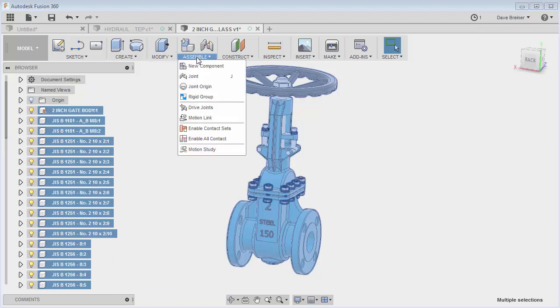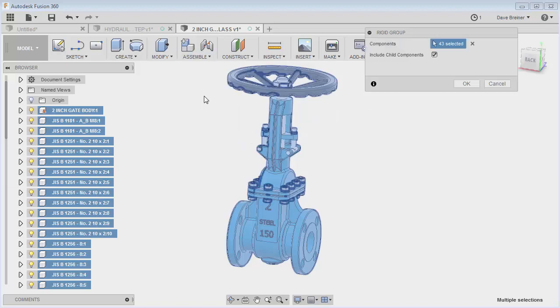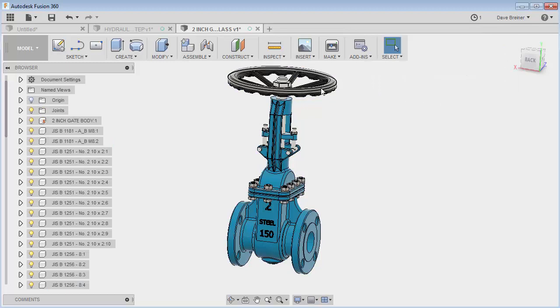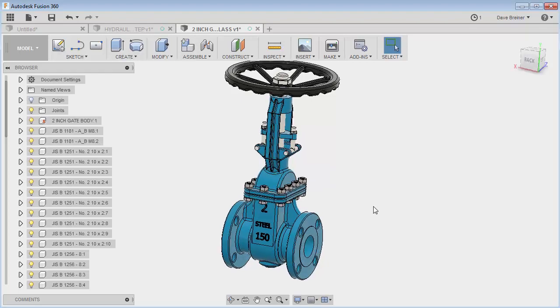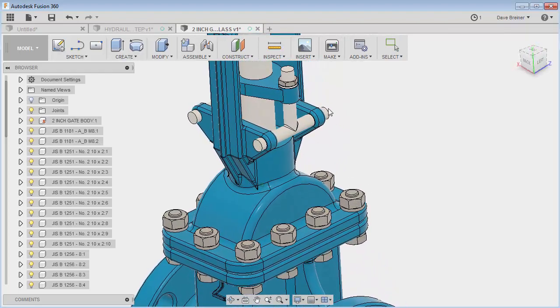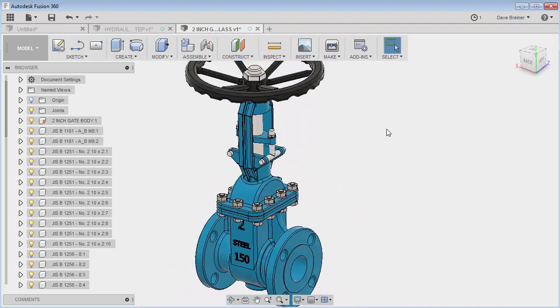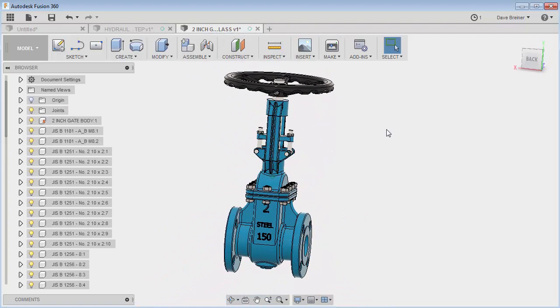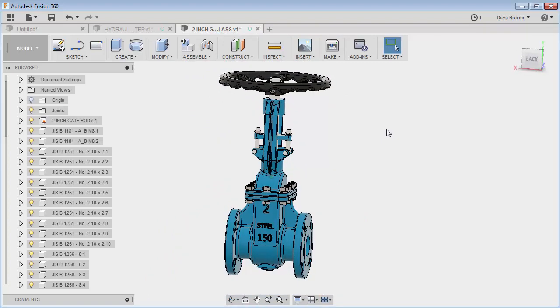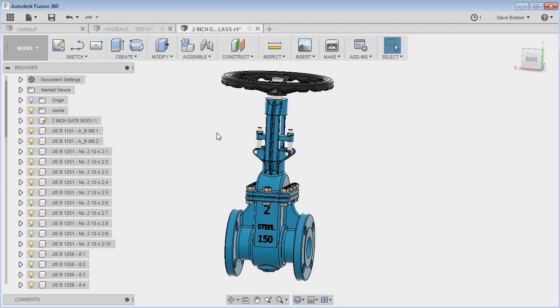So first I should have started the rigid group. Everything's selected, so I got 43 selected, and I'm just going to say okay. And you're going to see right here that I can't move anything. So now I have a part where everything is constrained, and this is going to work great in my assembly, my model. So that's one way to work.